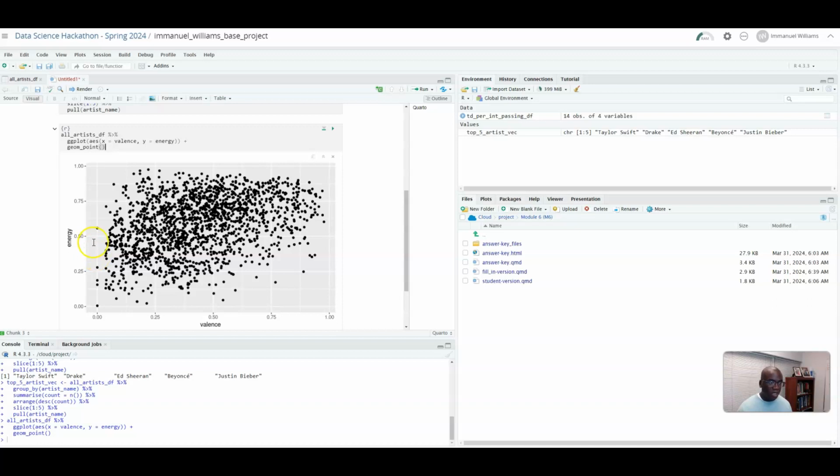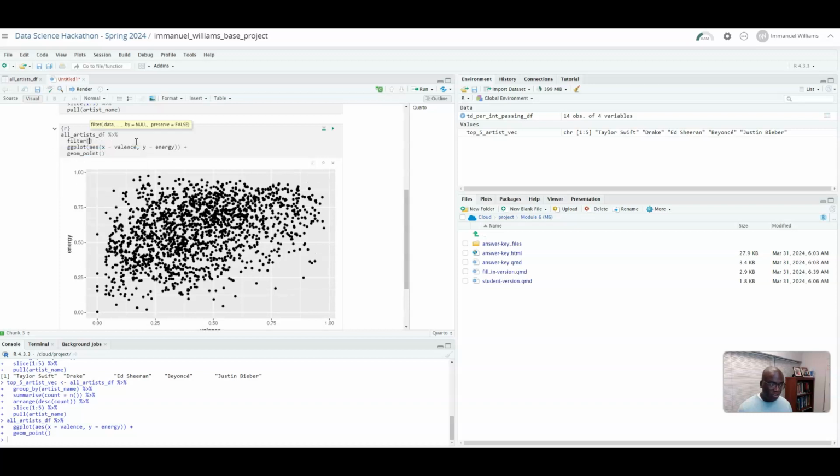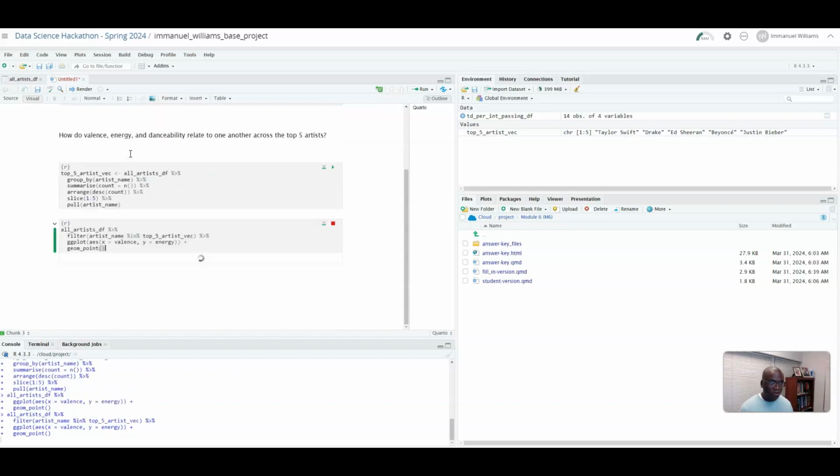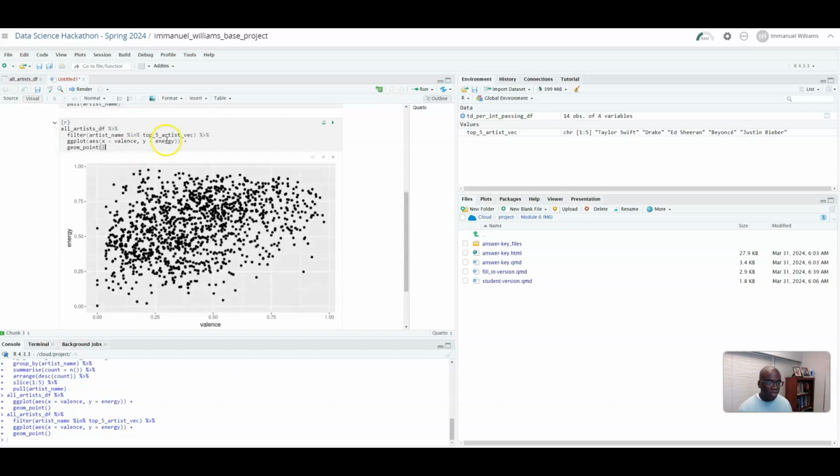Alright. What I'll then do is, of course, filter on those artists. I don't know if that's right. Artist name is in top 5 artists vec. And I'll pipe it into this. So therefore, it's going to look a little bit smaller. And then I'm going to say color is going to be equal to artist name.